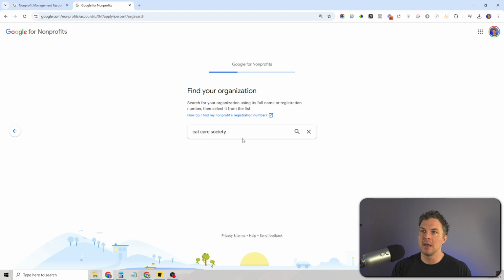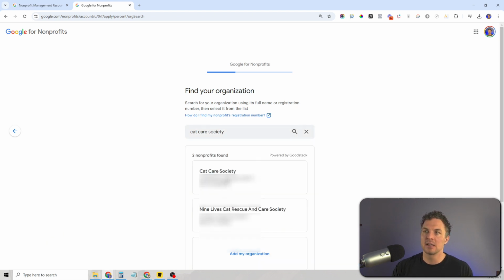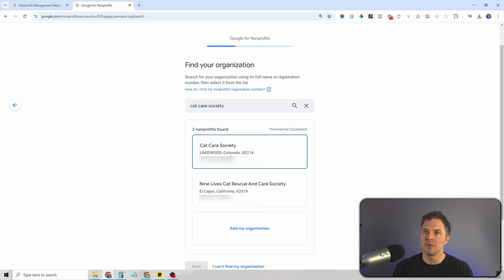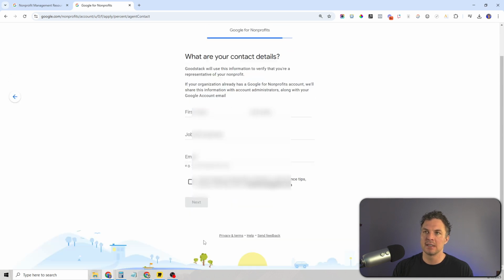Or you could just type in your nonprofit. In this case, we're going to type in Cat Care Society. That's us right there. We see our EIN, we see our location. So we're going to go ahead and select next.